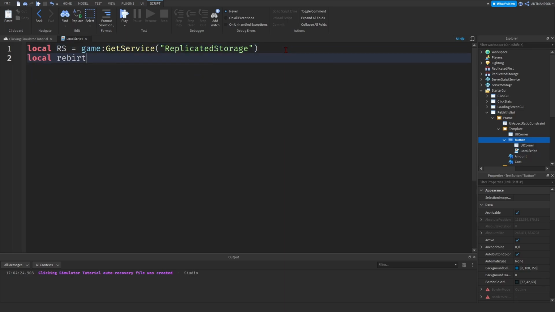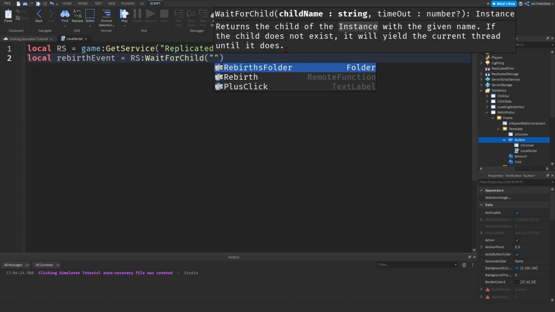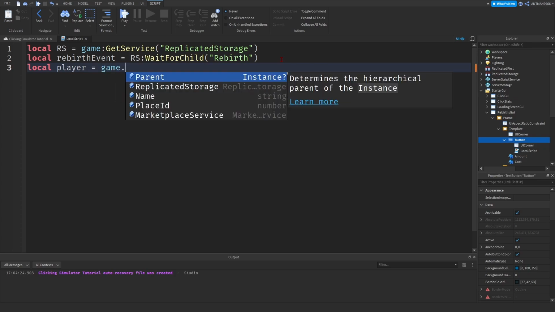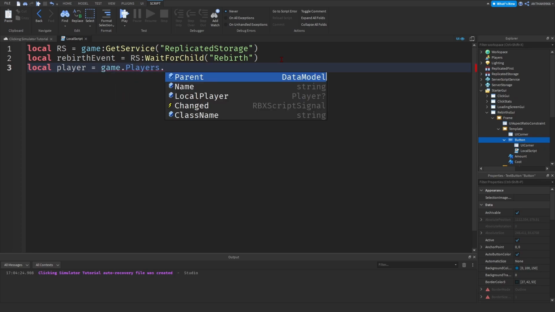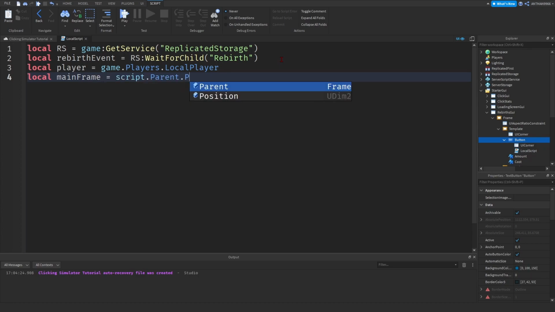We can say local rebirth event is equal to rs colon wait for child rebirth. And so basically we're creating a variable rebirth event, and we're finding the rebirth remote function inside of replicated storage, and we're waiting for it to load. And you can say local player is equal to game.players.local player, just like that. And you can say local main frame is equal to script.parent.parent, just like that. So our frame basically.